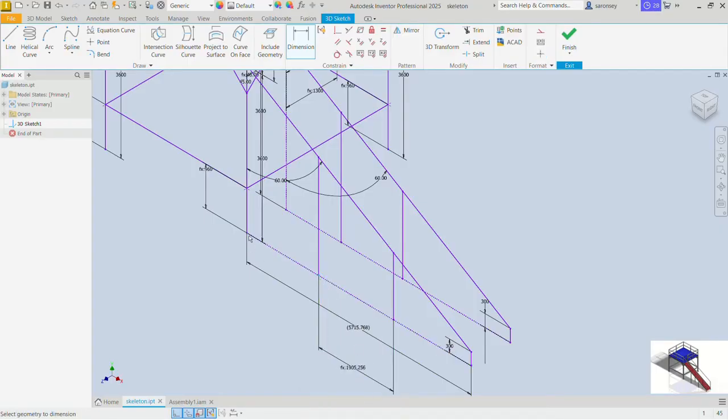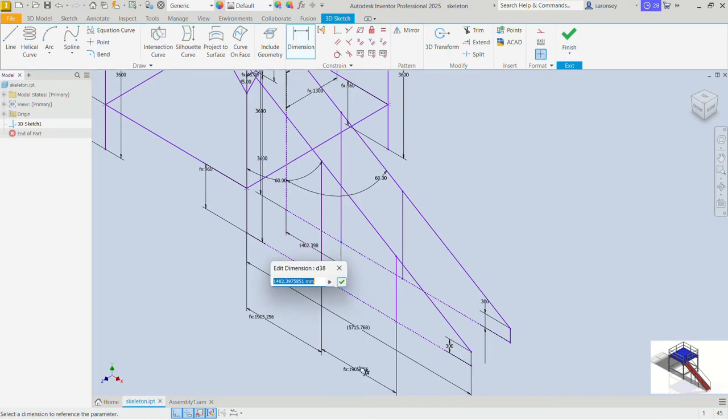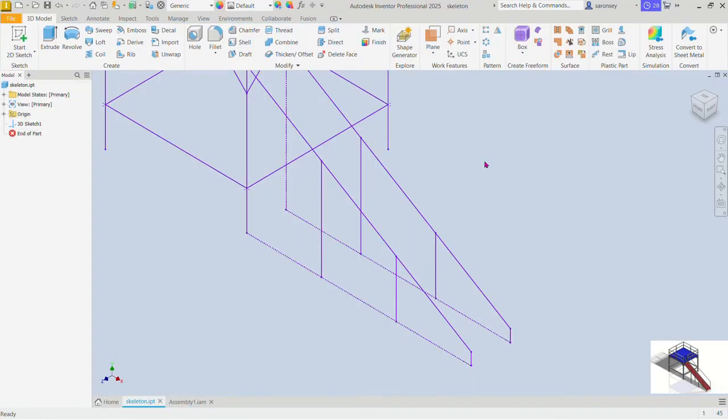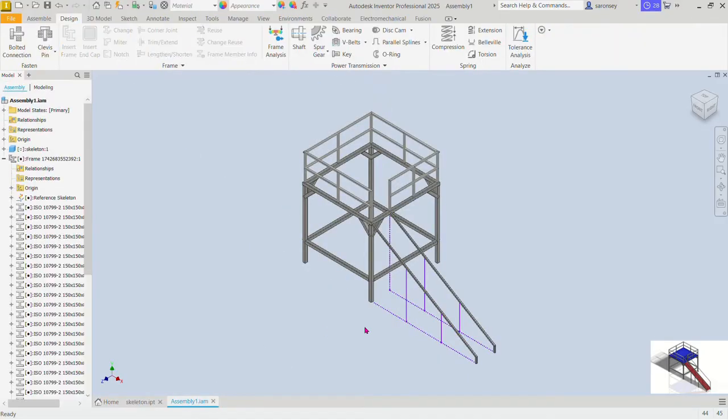Also between this point here and this point, we would need this same division. Let's check that. Also between this point and this point here, let's give it the same dimension and check. Also between this point and that one, we would give it this same dimension and check. Now that is it. We can go ahead and finish this and go back into our assembly.